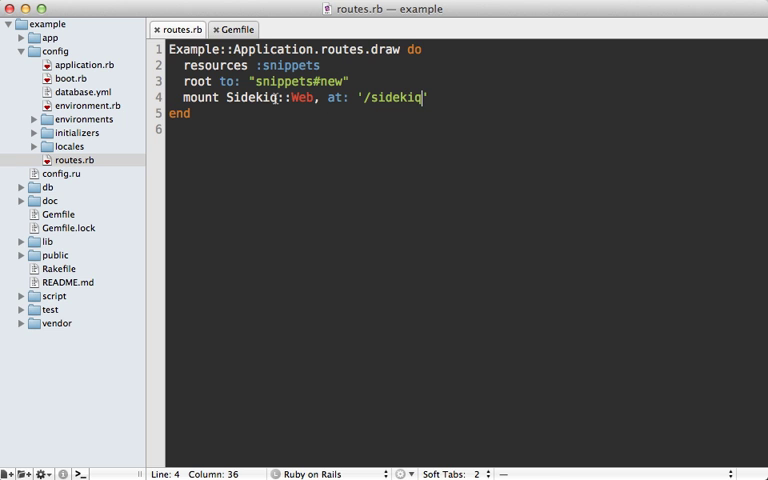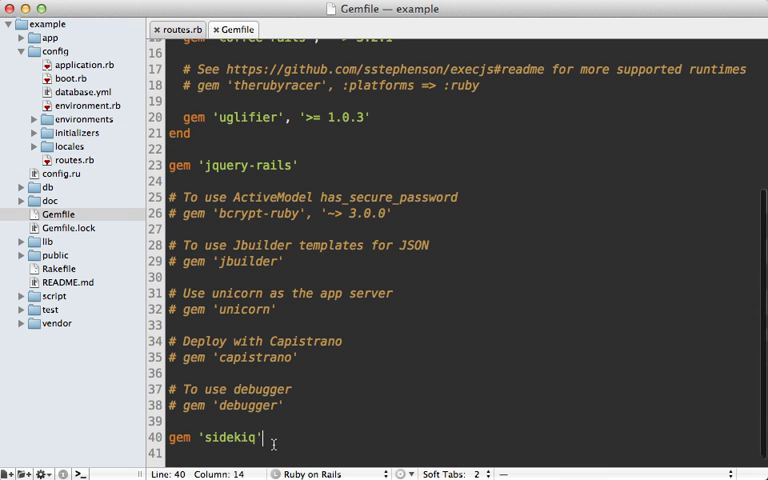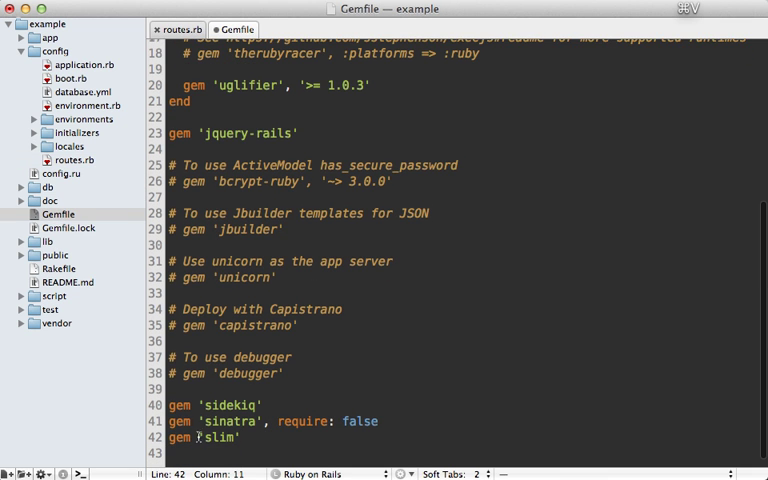Now this isn't included by default, so it's also necessary to require this. We can just add a line at the top here saying to require Sidekiq/web. And there's also a couple of changes we need to make to the gem file of this application, because we need to include both Sinatra and the Slim gems in here and set the require to false on Sinatra. You'll need to run the bundle command to install this and then restart your Rails app to try it out.